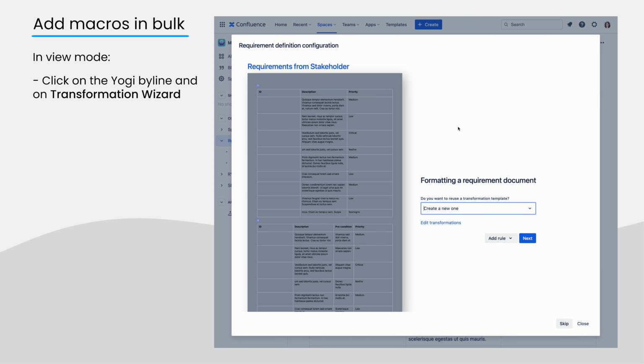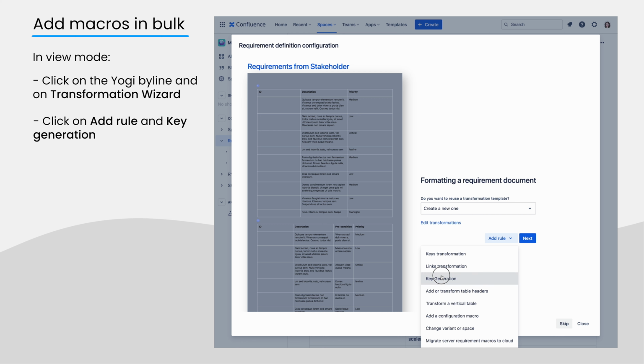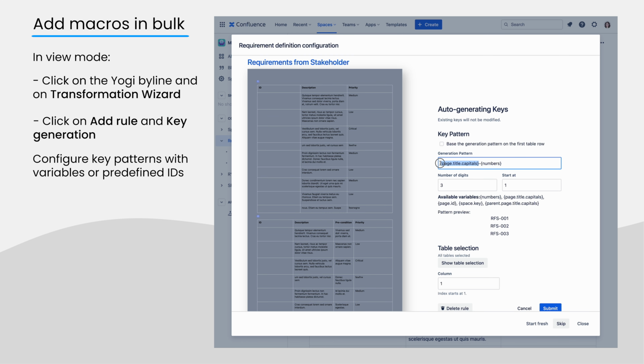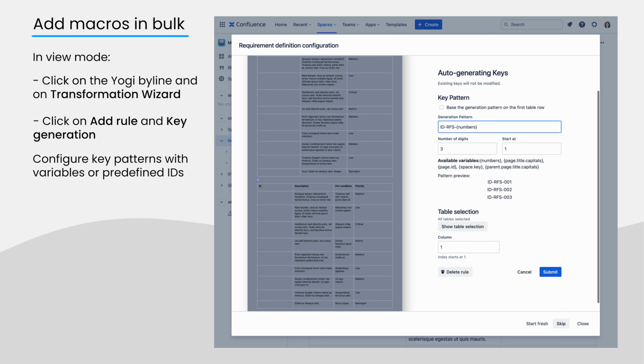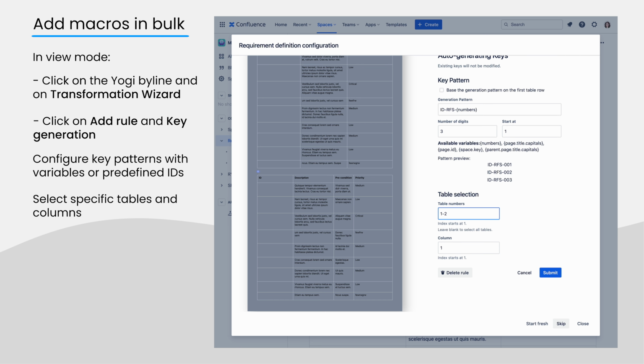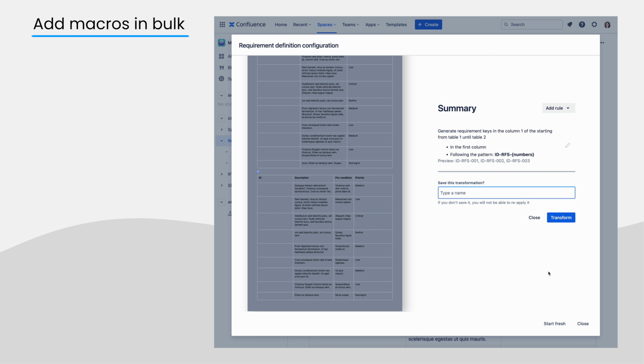Once the dialog is open, click on Add Rule and Key Generation. You are able to fully configure your key patterns using variables or predefined IDs. If you have multiple tables on a page and you do not want to apply the transformation to all of them, you can choose specific tables and columns here. Once everything is configured to your liking, click on Submit.